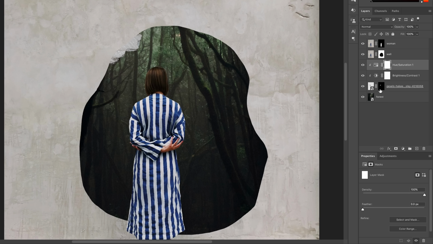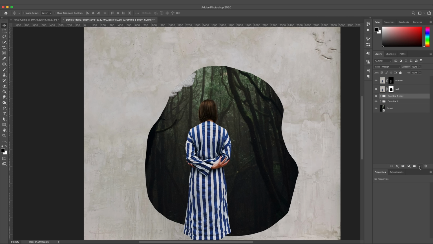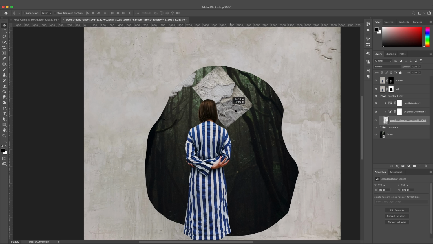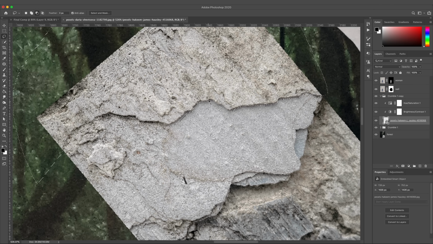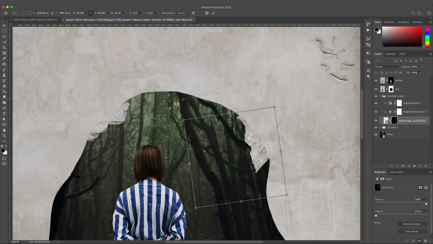All right, I think it's looking good. I'll select the crumble and adjustment layers and group them together. We'll call it Crumble 1. Next, I'm gonna duplicate the group. I'll delete the layer mask on the crumble and now select a different part of the image to mask out. Then I'll position it over here.